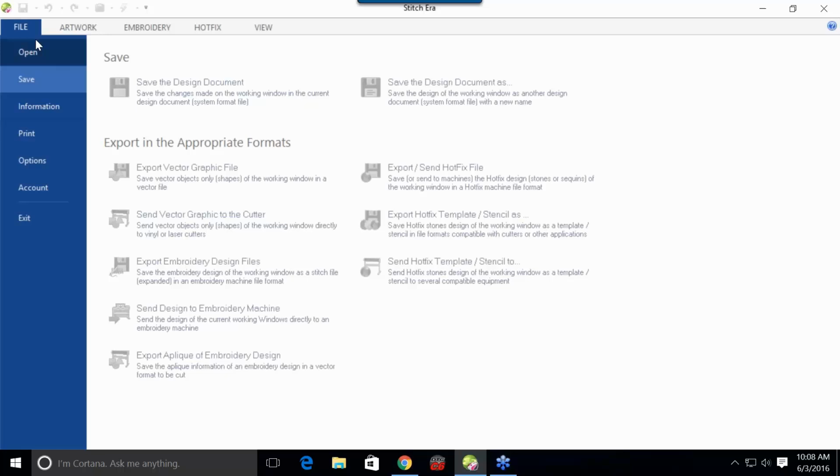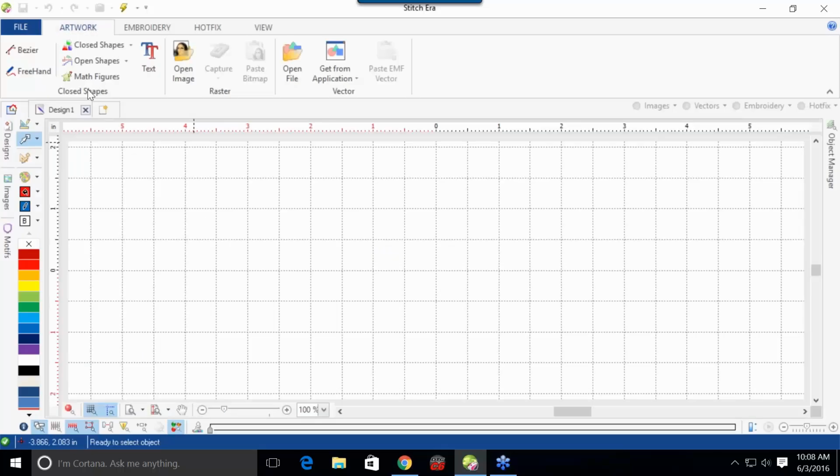So you're able to load a design in HUS, PES, Janome, and other formats out there, Melco. But when you go to File and Save, that's when it will convert it to a DST so that you can load it into your embroidery machine.